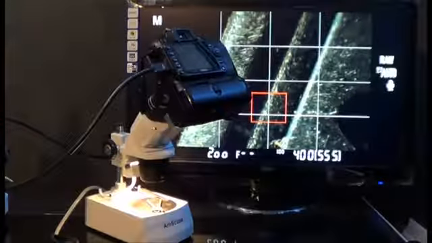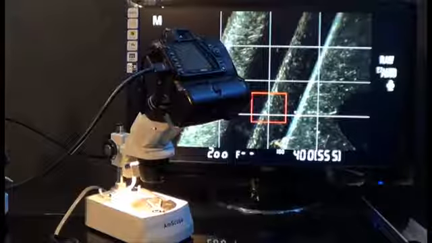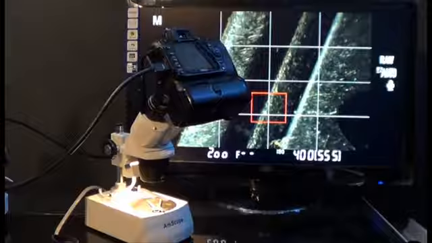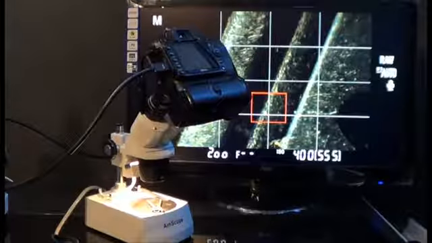So as you can see, the DSLR adapter could be used for live viewing, as well as taking pictures on your microscope, and if you do have that live video recording function, you also have the ability to record whatever it is that you're looking at through the microscope.